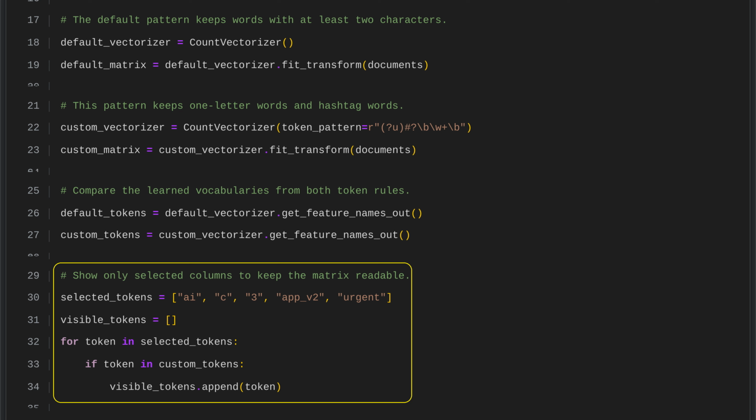such as AI, C3, app_v2, and urgent. Then we compare them with the custom vectorizer's vocabulary and keep only the ones that actually appear there. This filtered set makes the final matrix easier to read and focused only on relevant tokens.